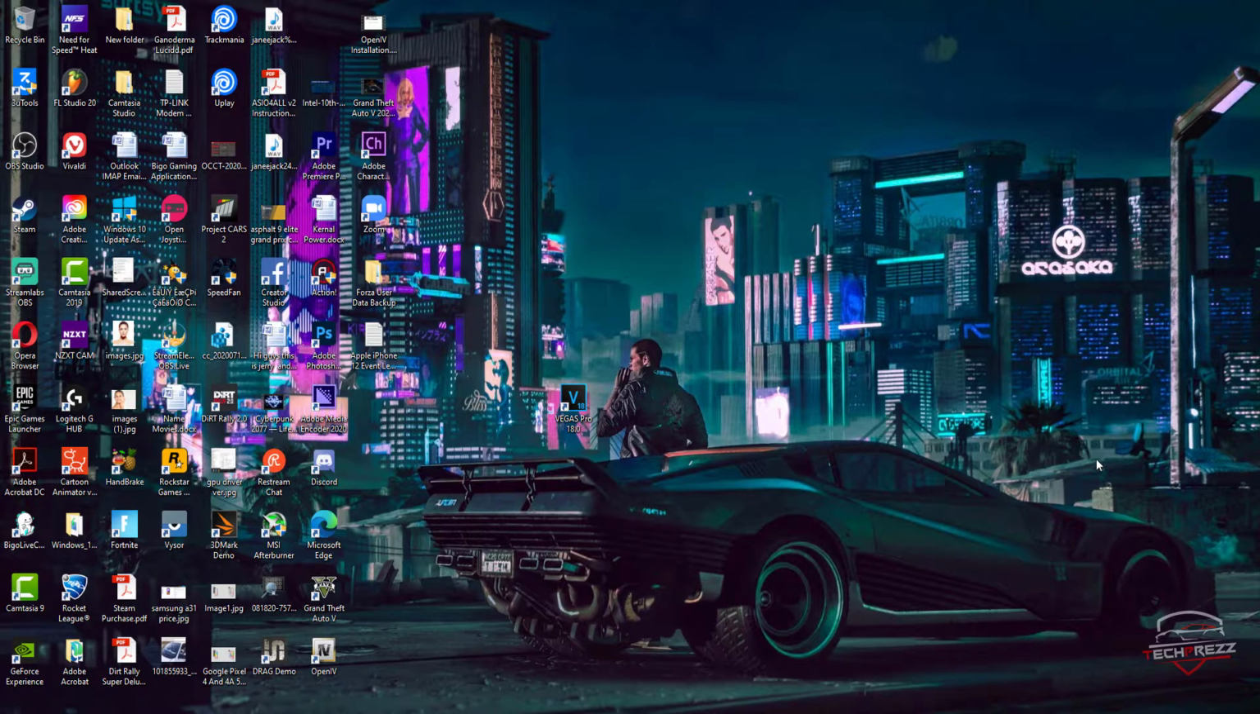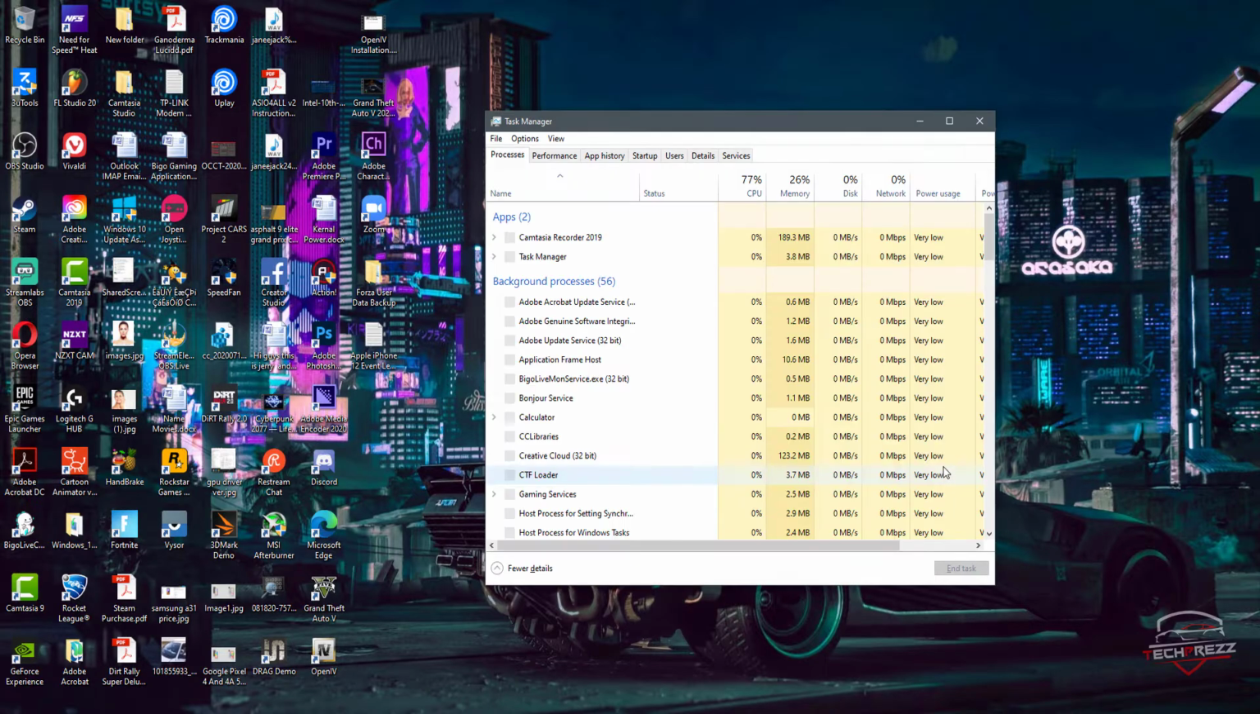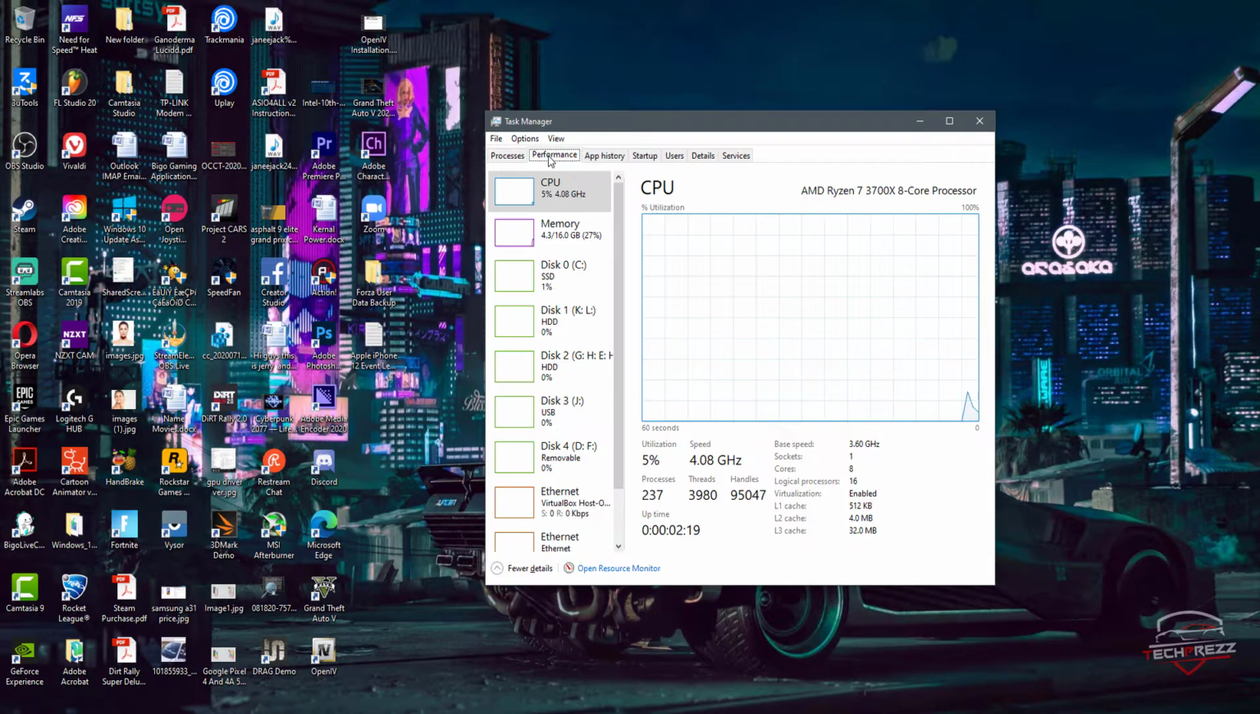In this video, I'll show you how to install Windows 10 version 2004 on VirtualBox. So first, you need to make sure virtualization is enabled on your PC. To check if it's enabled, just press Ctrl+Shift+Escape, go to the Performance tab, and click the CPU tab here.